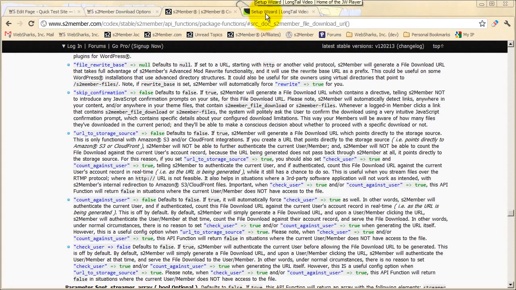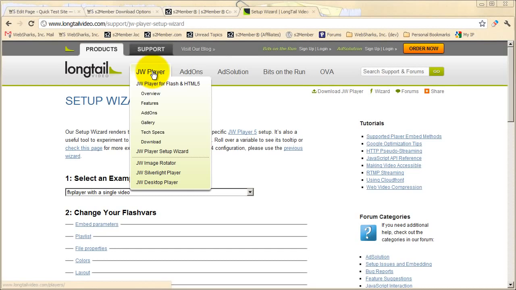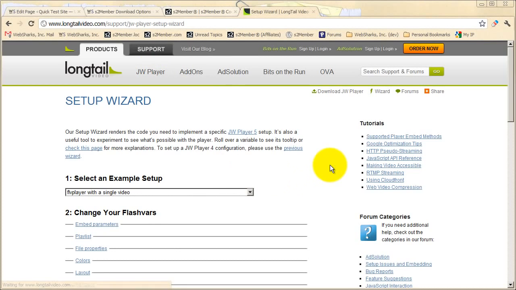Another source for information is over here at longtailvideo.com. If you go to the JW Player menu here and come down to the player setup wizard, that'll bring you to this page I'm on right now. And over here in these tutorials, you'll find RTMP streaming and using CloudFront. Now while these might differ slightly from the examples that I just provided, you can certainly use something slightly different than what I used in the video. Or if nothing else, perhaps the information in these tutorials provided by Longtail will help clarify what's actually going on in the code samples that we provide for s2Member.